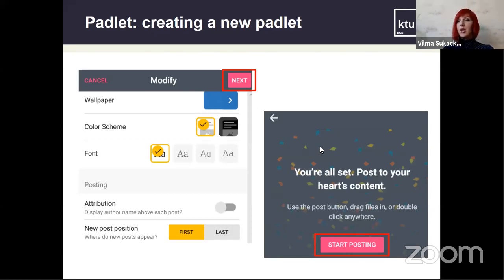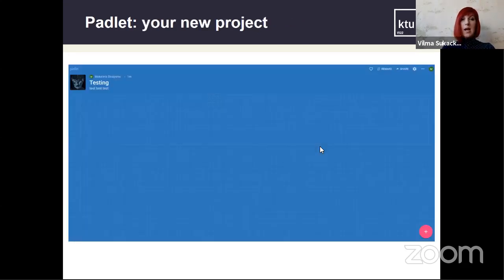Okay, so once you're done with the title, description, allowing comments, and whether you want to be the moderator or not, you click on next, and then you should see the notification where you can click on start posting. So click on these buttons. And then it should take you to your Padlet. So now you created a Padlet that has the template of the wall.